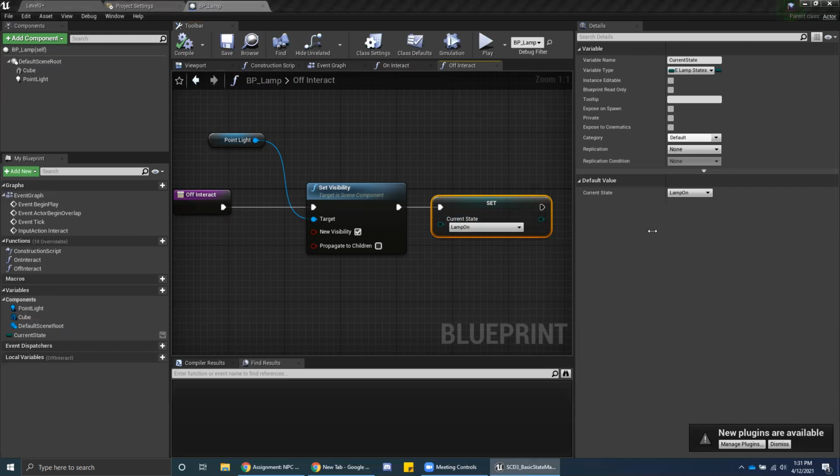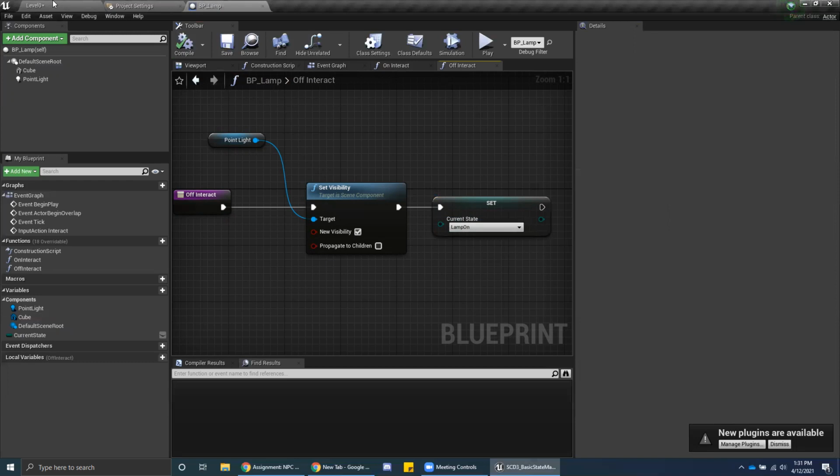On, off, transform into giant robot. Might be able to do that. Maybe not a giant robot, but something else.